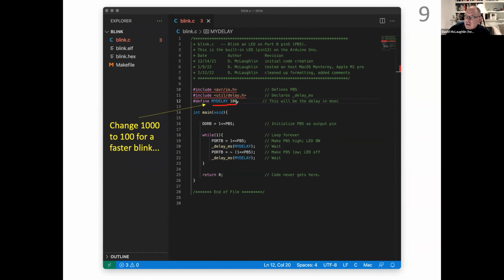That's 100 milliseconds. So now what it'll do is turn on the LED and it'll be on for 100 milliseconds, a tenth of a second. Then it'll turn it off and wait for another 100 milliseconds, a tenth of a second. So it'll be much faster. Instead of on, off, it'll be on, off, on, off, on, off, on, off. Much faster. Okay, so we changed the code. Now we have to recompile it, and then we have to download it again. We have to flash the microcontroller ROM again.